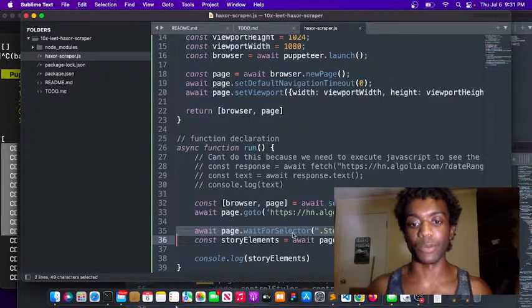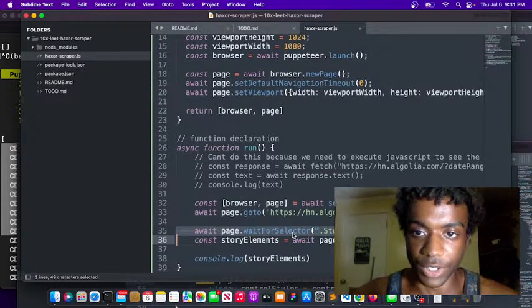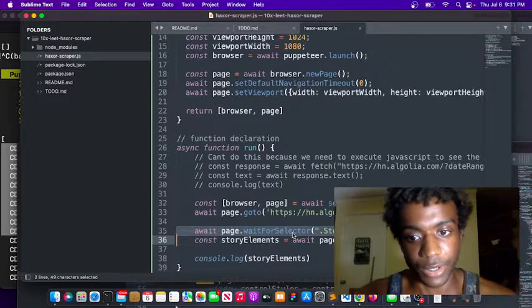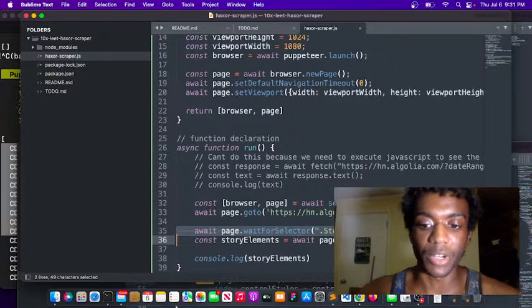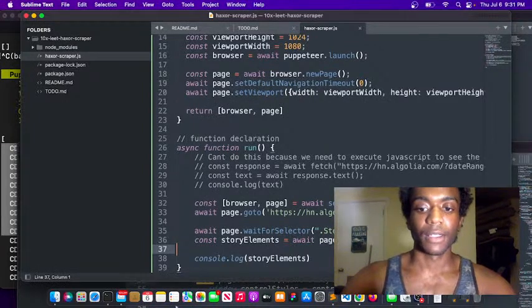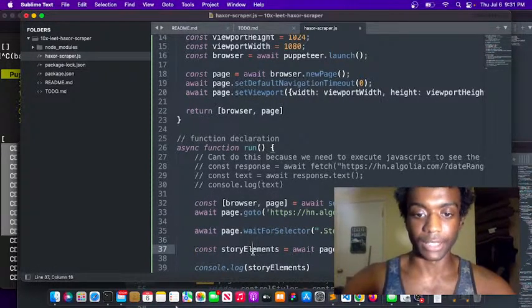You can't wait when you're doing an HTTP request, right? Because it's just a transaction. It's just over the wire giving you raw data. But the browser, we're actually opening up a mini Chrome. Well, it's not mini. We're just literally opening up Chrome, and we're saying wait for something, and then do it, as in get the elements right here.